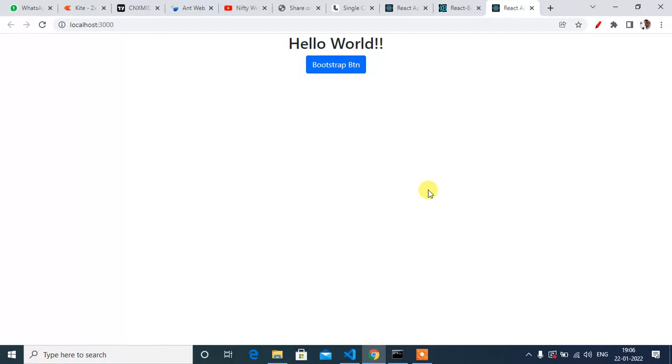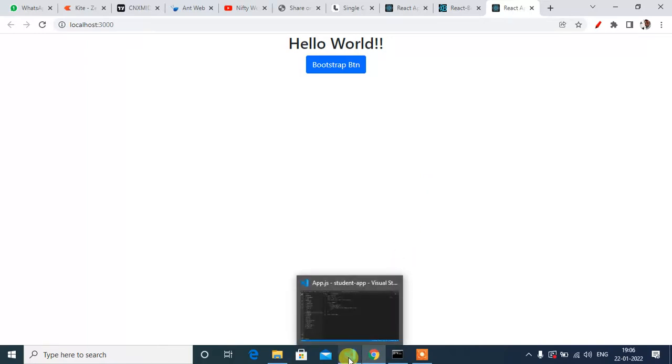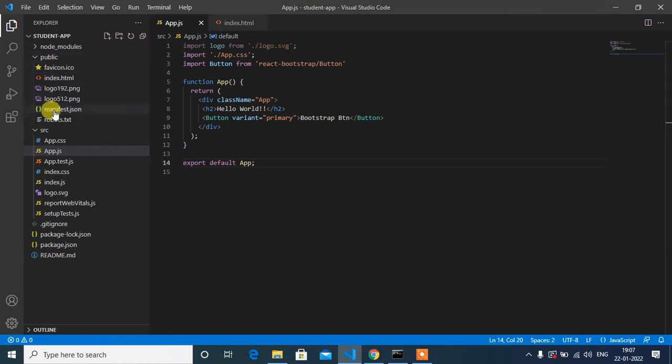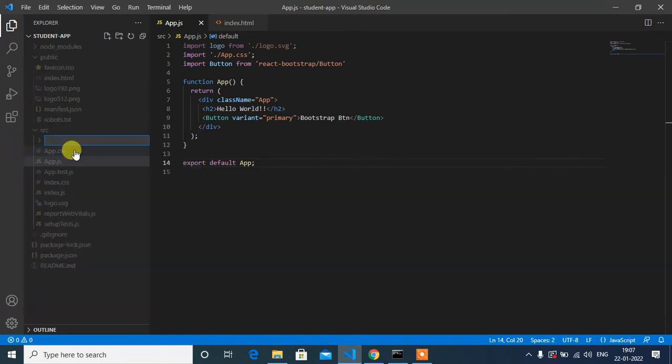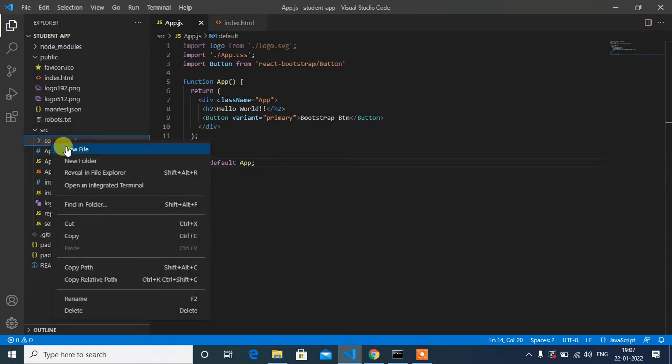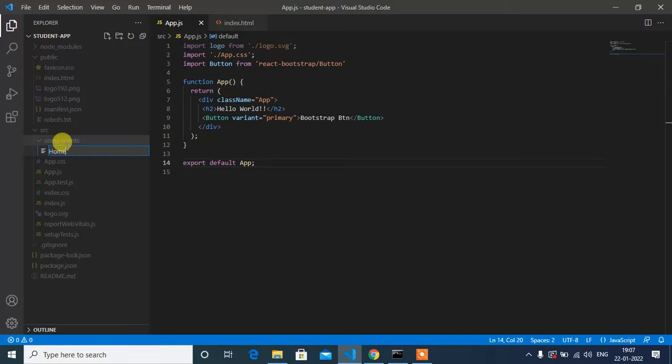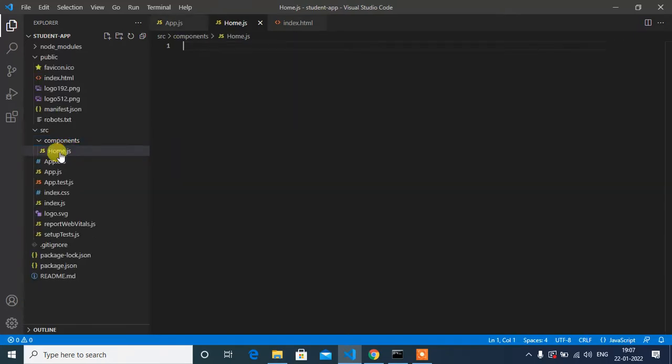Let's create components in Visual Studio Code Editor. Inside this src folder, right click, create new folder, components. Then right click, create new file. Component name will be home.js. Inside this home component, we'll create simple content.